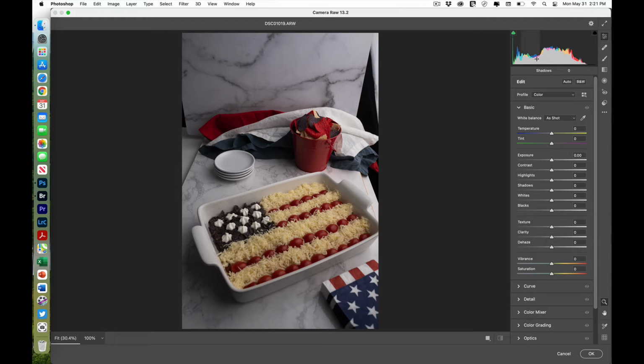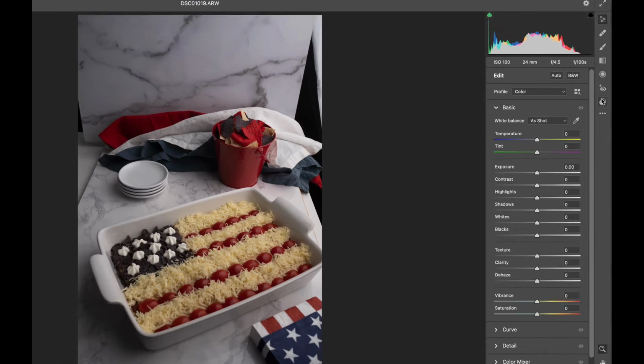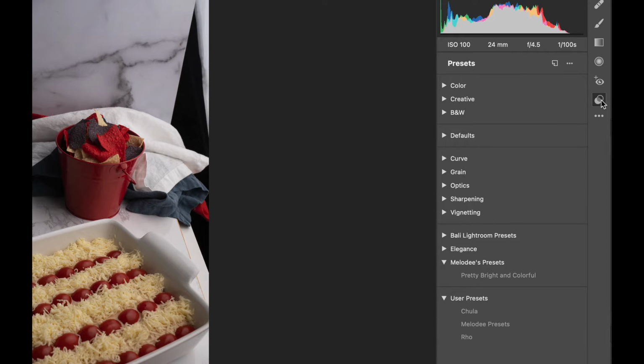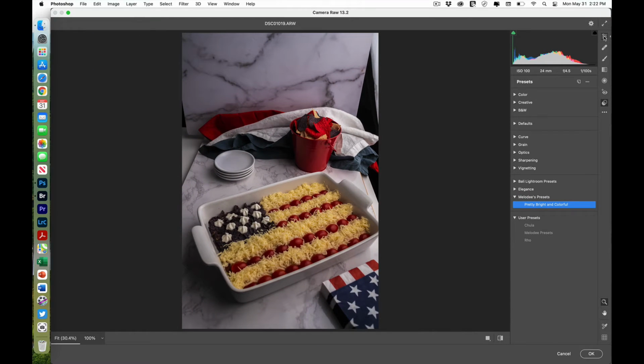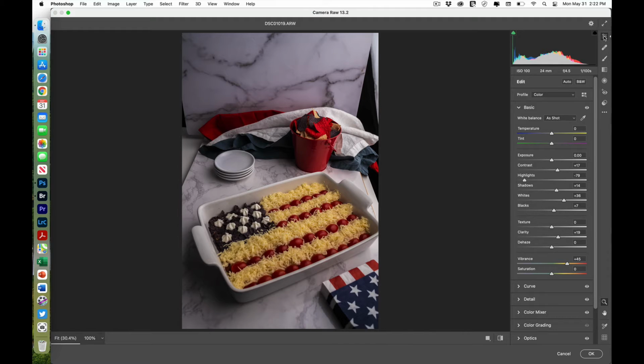Now over on the right at the top is the histogram, and I'll deal with that in just a minute. But the first thing that I want to do is to apply that preset. Now in terms of the presets, if you have loaded a preset into Lightroom, it should automatically be loaded into Camera Raw. So I'm going to select the preset icon, pretty bright and colorful, select that, and then go back to the basic window. So all of those different presets have been included.